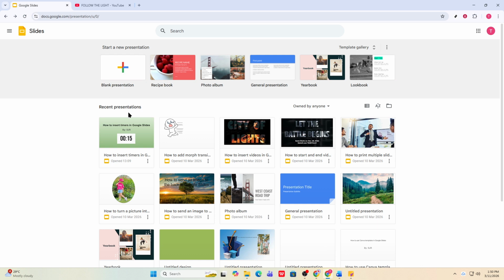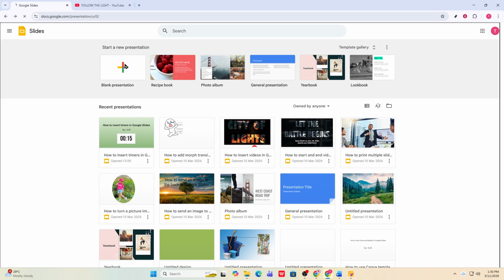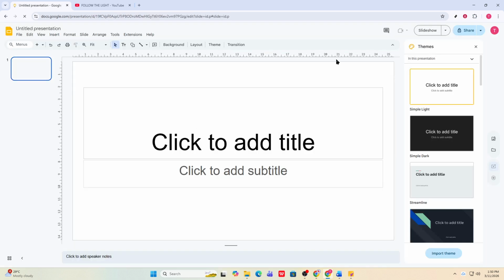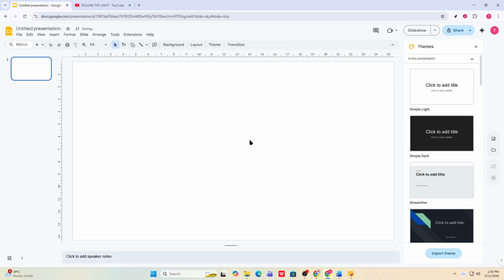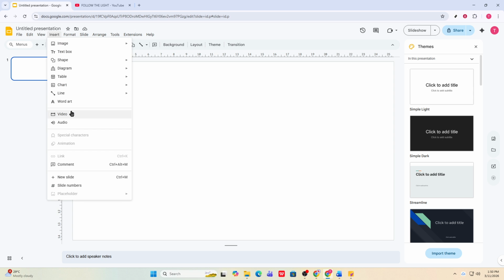Make sure you're signed in to the correct account so you have access to the right files. Choose the slide that should contain the video or create a new slide if you want a clean space for it. At the top of the screen, click the Insert menu in the toolbar. From there, choose Video. This opens a window with your options for adding a video.